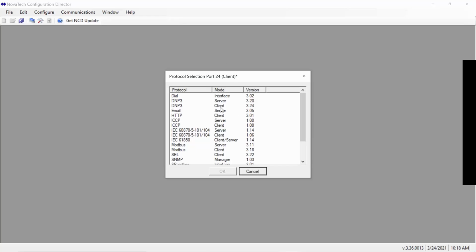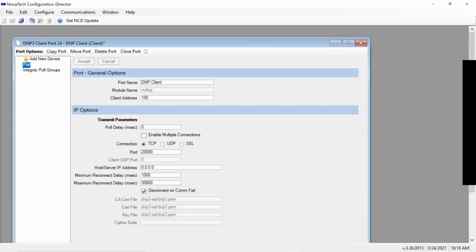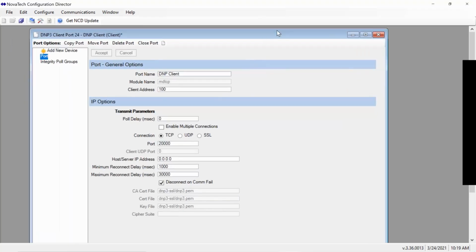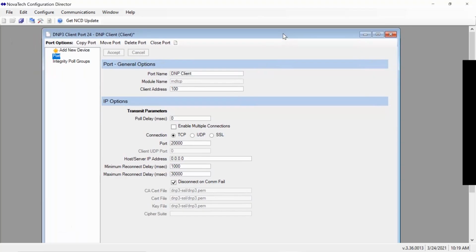And then again, I'm going to pick the protocol that I want to use. So in this case, DNP client, so that way I can interrogate my Bitronics meter. I'm going to press OK. And now I'm going to go through some of the port parameters on here. Now, we have actually, I'll say, pre-configured our Bitronics meter or left it at the default values.